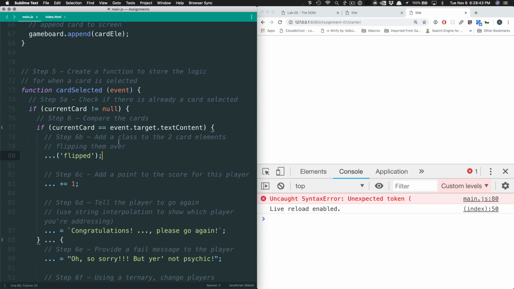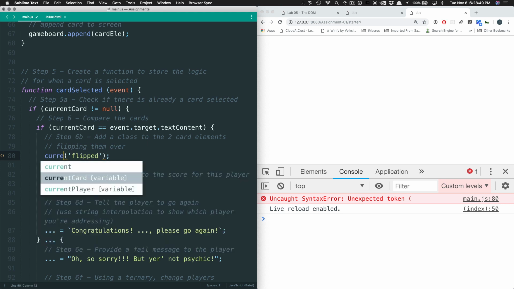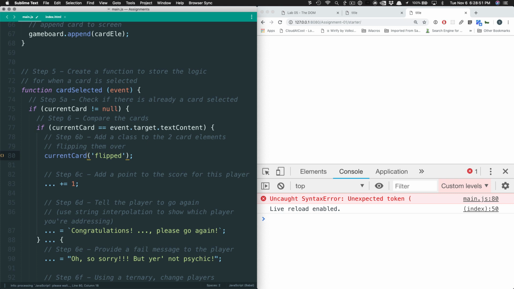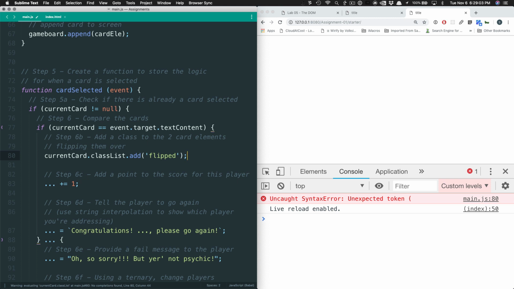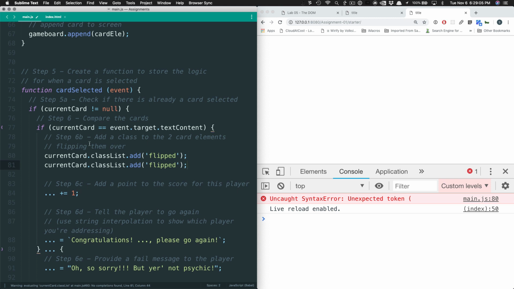Step 6b, add a class to the two card elements, flipping them over. All right, so that's easy enough. That's just current card. Wait, why is it saying to both card? Oh, this is if they won. All right, so that would be classList.add, right? It wants me to do them to both.